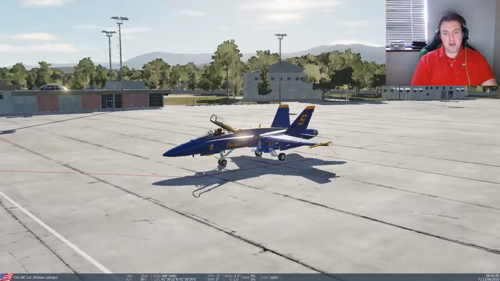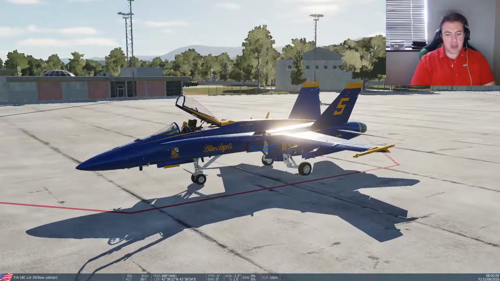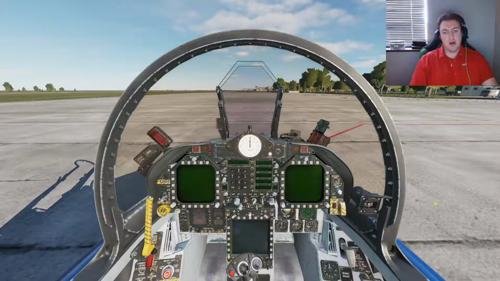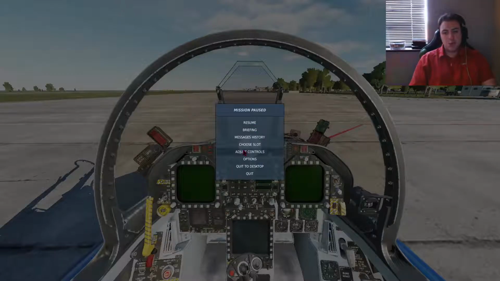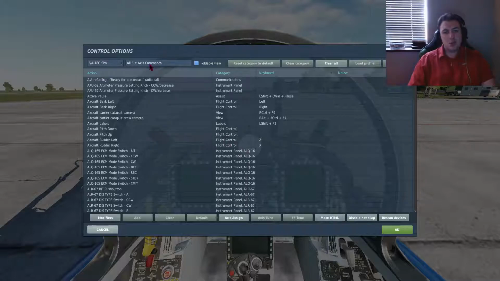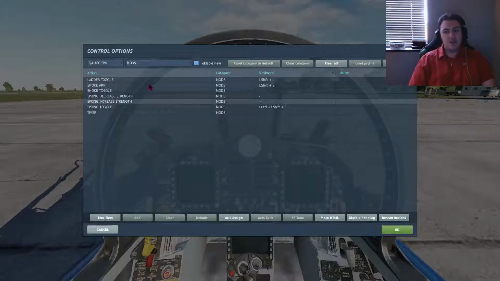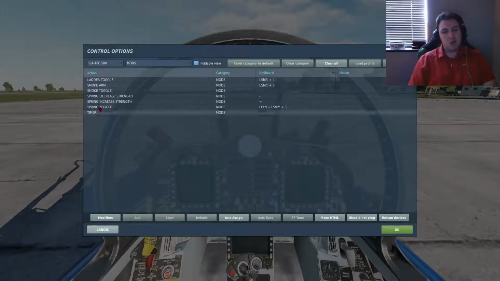But don't turn off the video yet. You still have to add in the mod bindings. The best way to do that, for me at least, is to go to Adjust Controls and search up here, come down to Mods, and these are the ones that you want to select. I don't have my HOTAS plugged in right now, so you can't see that, but these are all of the mods that are in the Blues equipment. You'll want Smoke Arm and Toggle, Spring, and Timers and stuff as well.